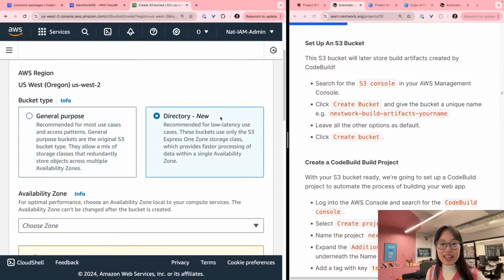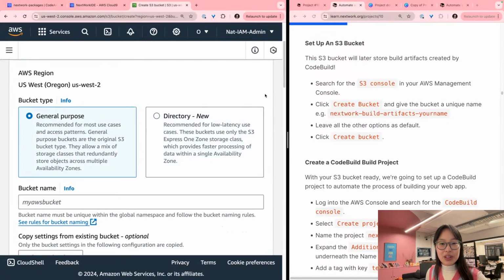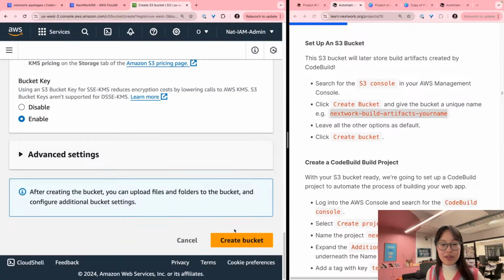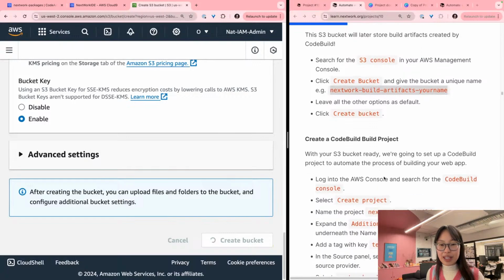Let's create a new bucket in our S3 console, and let's name that bucket a very beautiful name called Nextwork Build Artifacts Your Name. All right, thank you very much. I'm going to type in my name in the Your Name placeholder and just leave all the other options as default to create your bucket straight away.